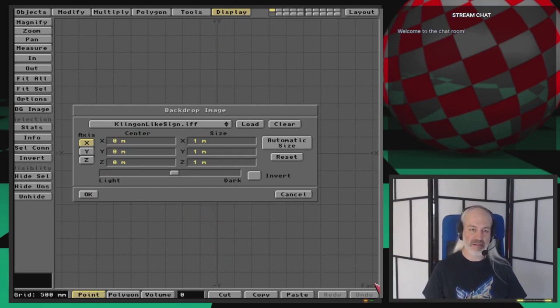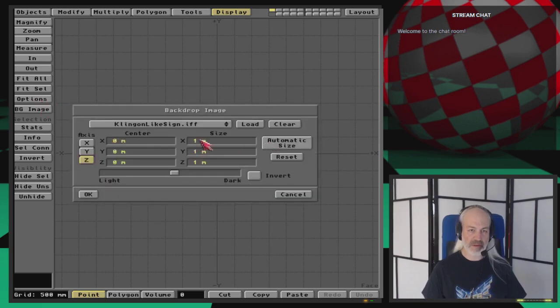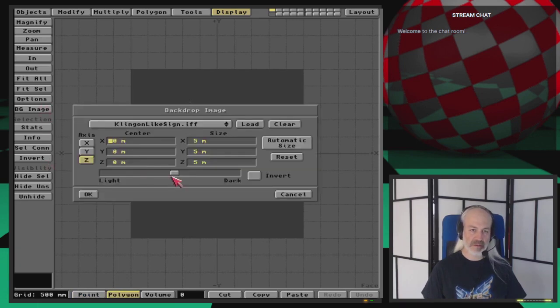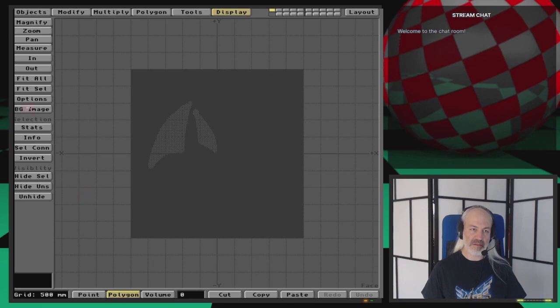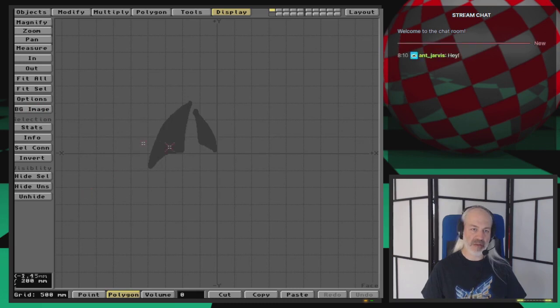You're in face view, so you have the X and Y axes, and the Z axis is the one you're looking into. Okay, and just automatic sizing, and let's try it out. So it's like that. I'll just do some more tweaking perhaps, something like this.